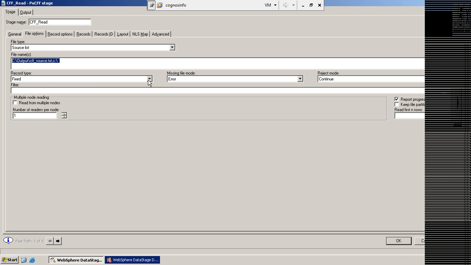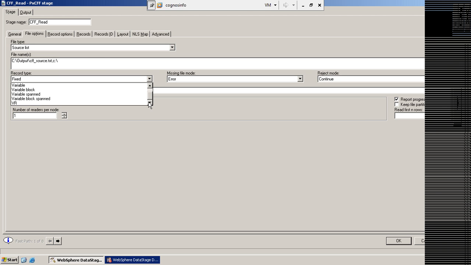And coming to this record type, there are various options for record type like fixed block, variable block, and variable span, something like that. The main purpose of this complex flat file, the main place where we use this complex flat file, is mainframes. I told you in the earlier classes itself, right?